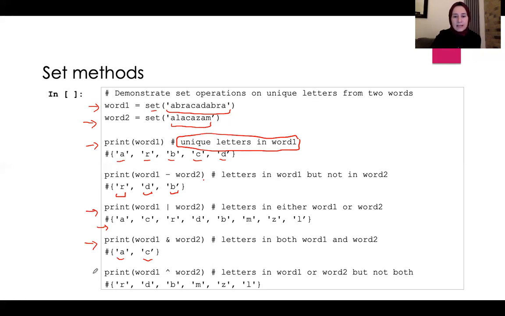And finally, we have another one, word 1 xor word 2. This will give you the letters in word 1 or word 2, but not both of them. And as you can see, when you run this piece of code, those are the results you will get. So basically, those are different operations on unique letters from two words.